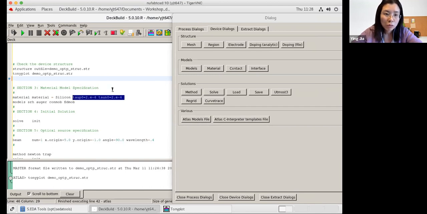So this is the carrier lifetime that comes with this silicon material. This software has its built-in material parameters for silicon. You can just delete all these parameters and use the default silicon parameters. And if you want to modify, you just bring up the parameter and overwrite it. So this is how you overwrite a parameter for a material.